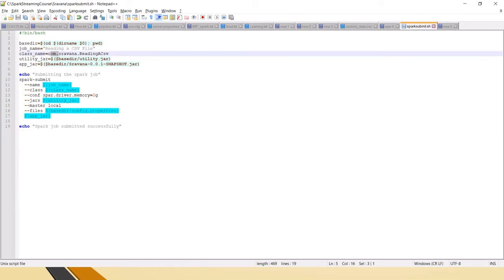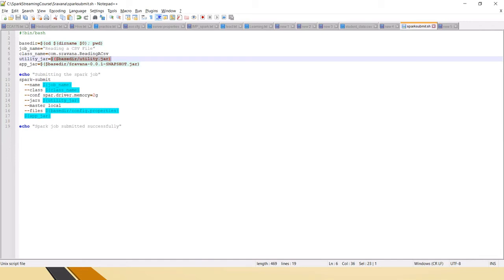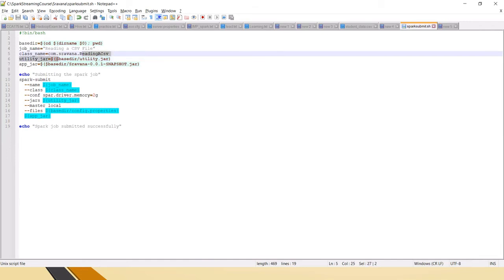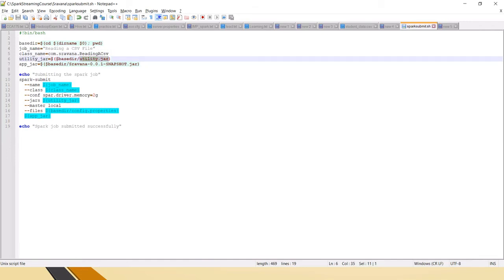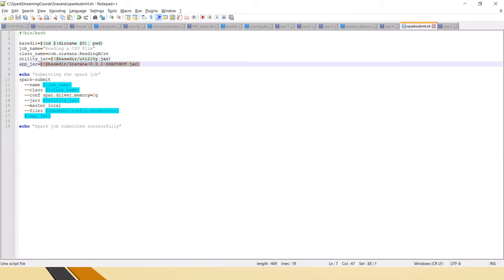Then this is the class name. Then the utility jar, just for example I'm mentioning, as I told earlier, if we have a common utility to be used by all the other jobs, then instead of writing the same code multiple times, we will create a common jar and pass it under jars. Then this is the application jar, so base directory, and then this one.